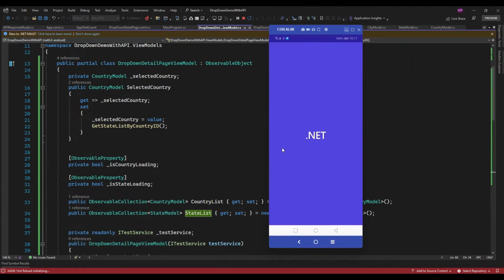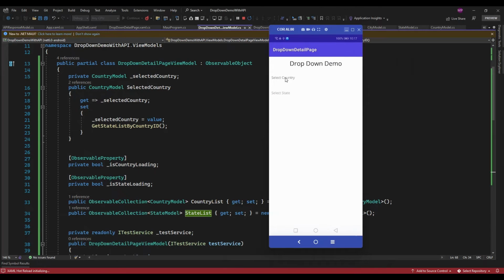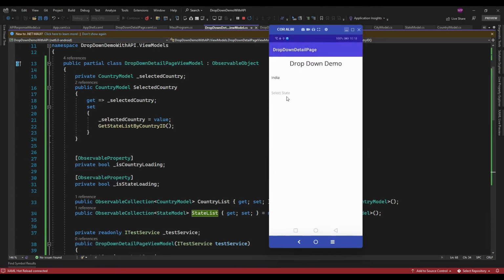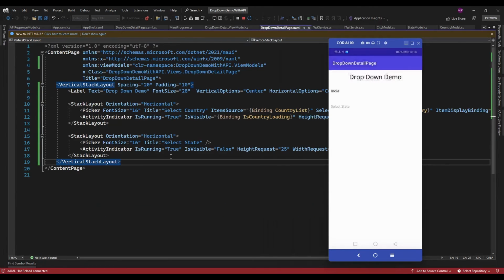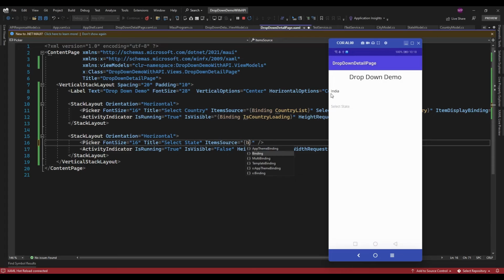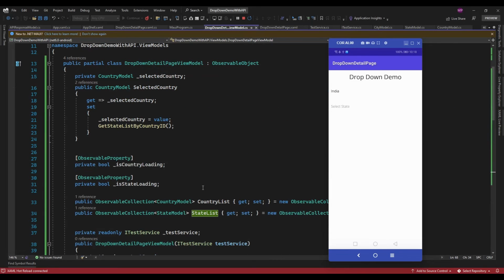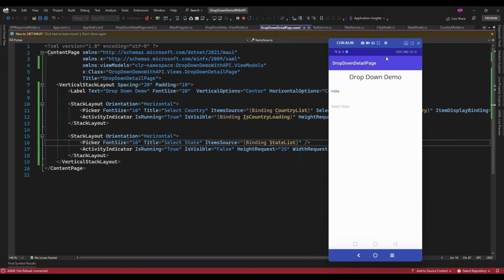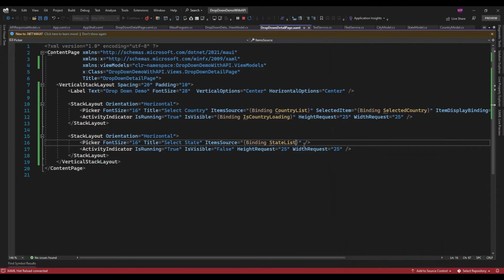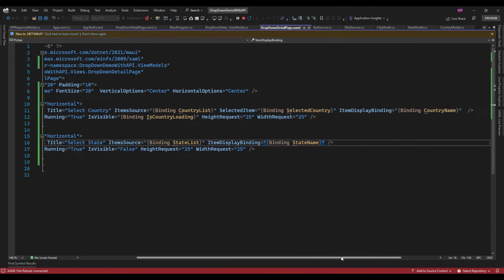Okay, so now the loader is displaying, and now I'm just selecting the country. Here the state is not displaying because we forgot to add the property here. So the item source will be state list, then the item display binding will be state name, and the selected item we will set later on.